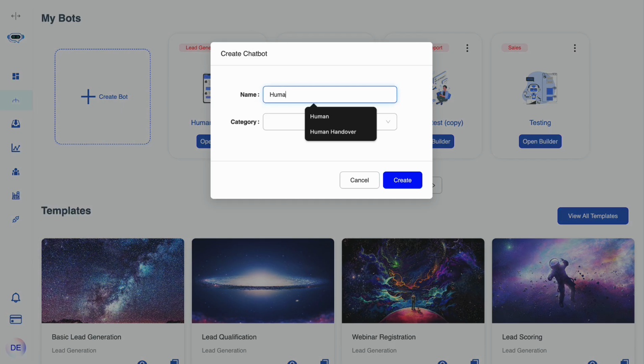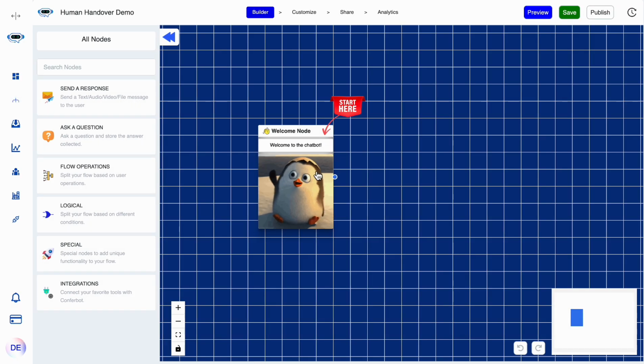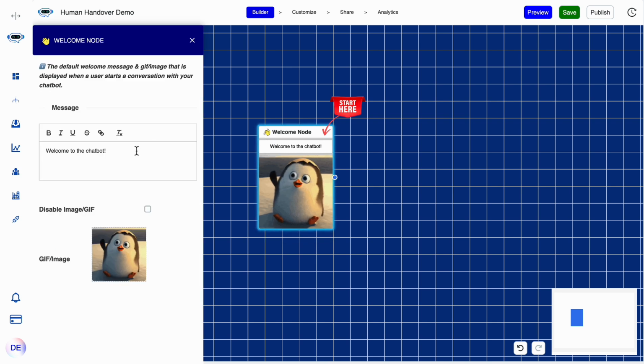So let us take a look at how to implement the Human Handover Node in Conferbot. To start off with, let us create a brand new chatbot. As soon as you create a chatbot, it would take us to the flow builder. And from there, let me edit the welcome message, change it to Conferbot.